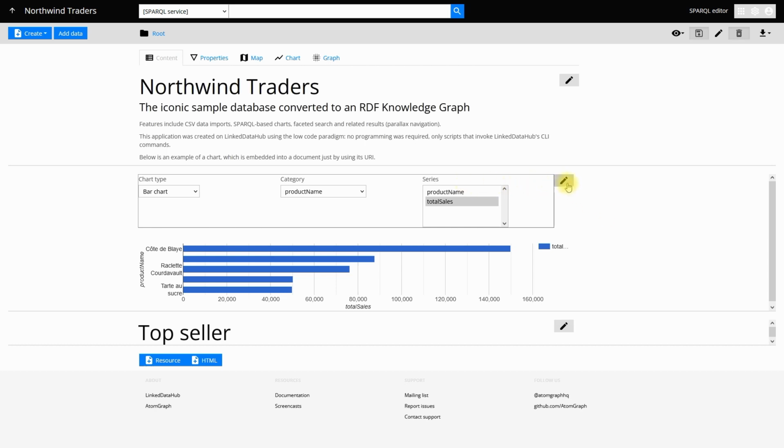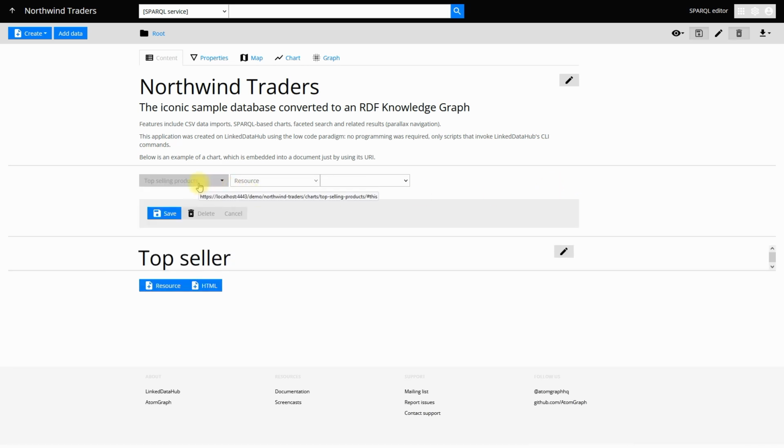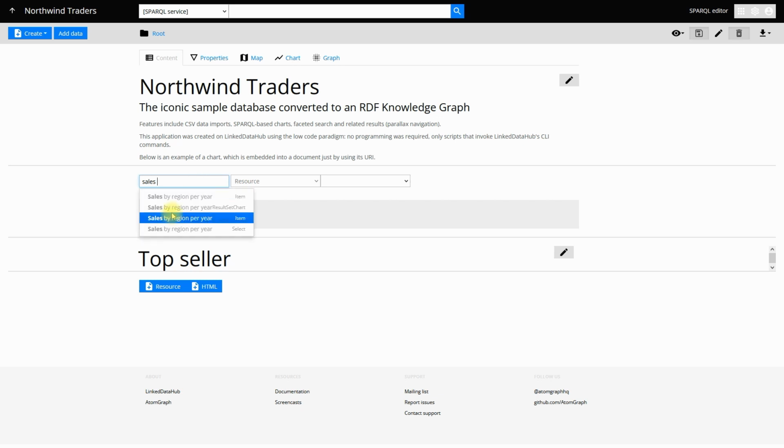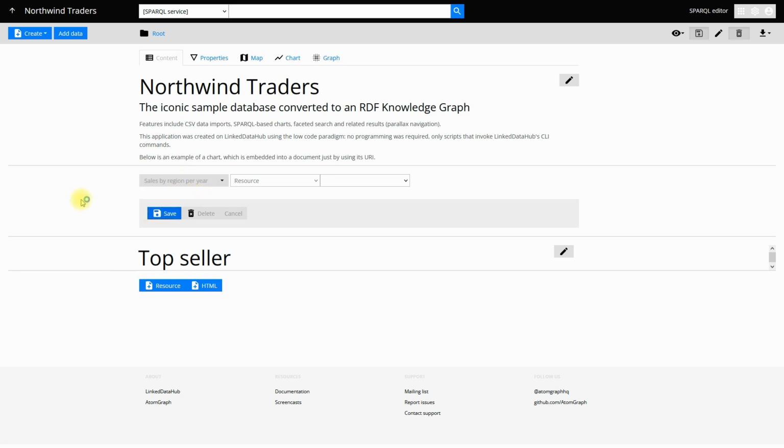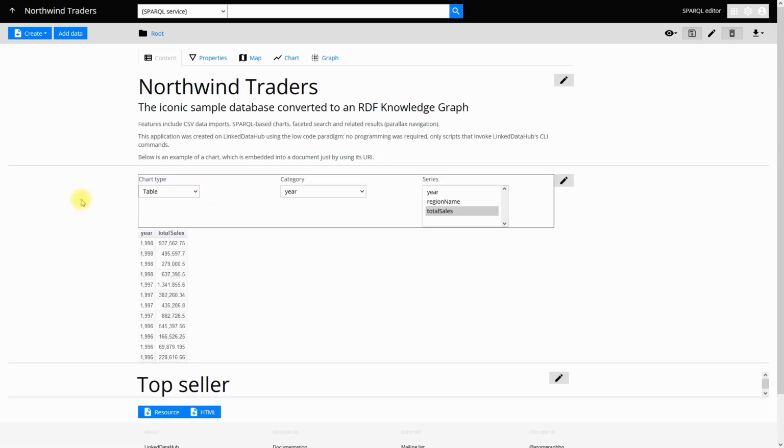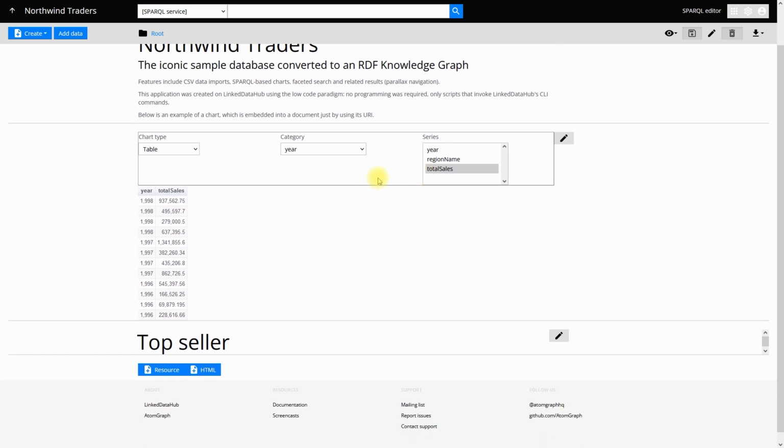Let's say we want to switch this chart from the top selling products to sales regions by year, which is another chart we have. So sales by region by year, I'm sorry. And we just use the typeahead, typed in the label, selected the value, and we just click the save button, and we updated the chart, or rather we updated the resource content and changed its URI value to a different chart. So now we see a different chart.